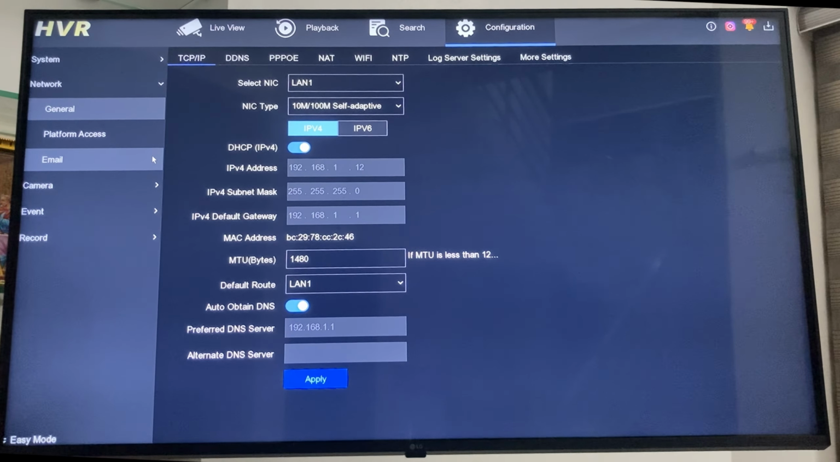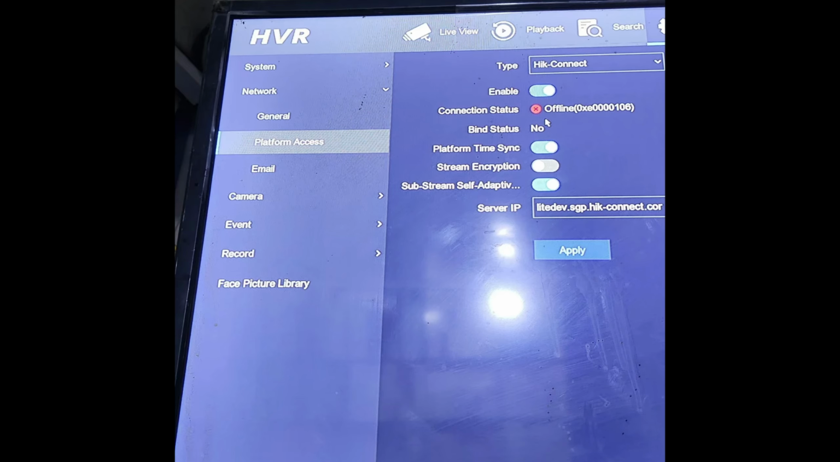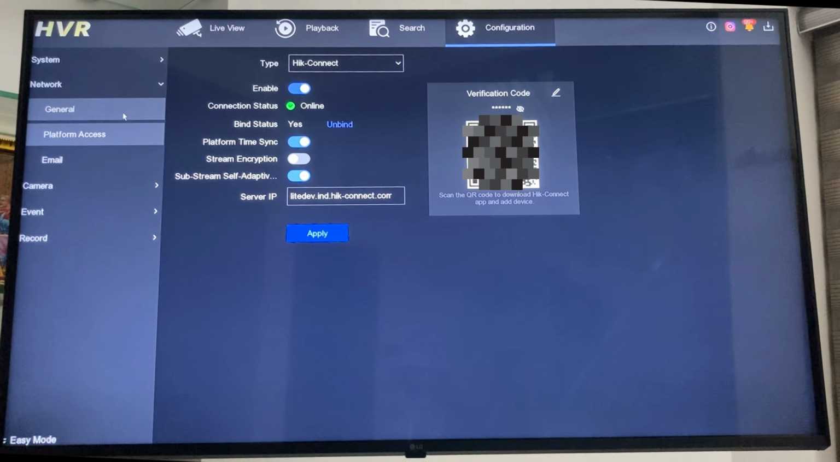Before we change anything, we need to see what the DVR is thinking. On that same network screen, look for a tab at the top or on the side called Platform Access, or sometimes Hik-Connect. Think of this like the online status on your social media. If it says offline, that is our problem. Your DVR is awake, but it is sitting in the dark and cannot find the internet. Our goal is to get that status to say online again.